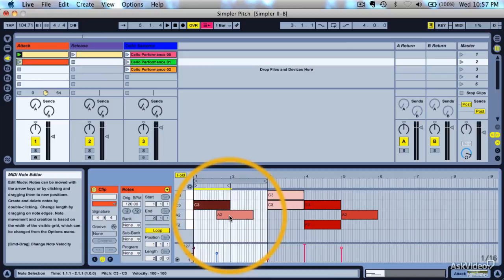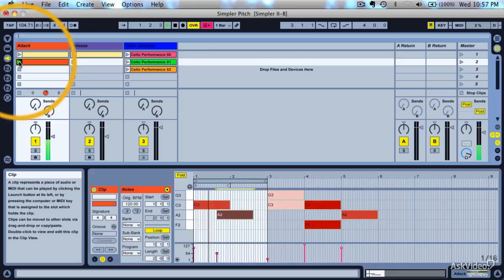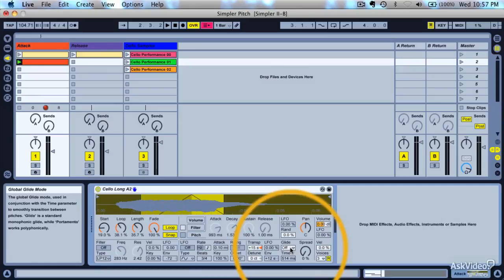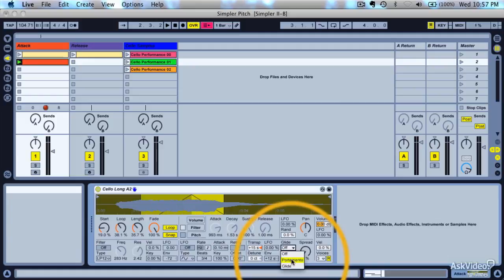In this clip, I have two notes, and you can see that they're overlapping. This is what they sound like. This is without any sort of glide or portamento. Now, if I change the glide to portamento and change the time here, bring this down a little bit, let's hear what it sounds like. So you can hear it's kind of sliding to the next note.